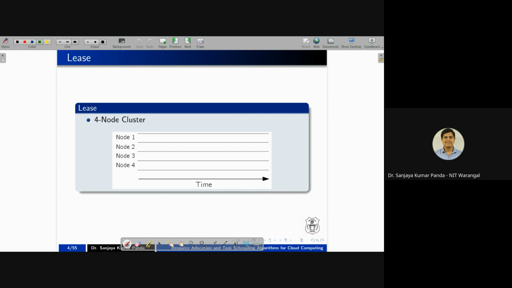Over a period of time, a particular user can ask for at most 4 nodes. If a user is asking for more than 4 nodes, it is not possible to provide, because the maximum number of nodes is 4. We cannot provide 6 nodes, right? And also, over a period of time, different leases are going to occupy some of the nodes. At that time, if another lease is asking for resources, that is also not practically possible, right?